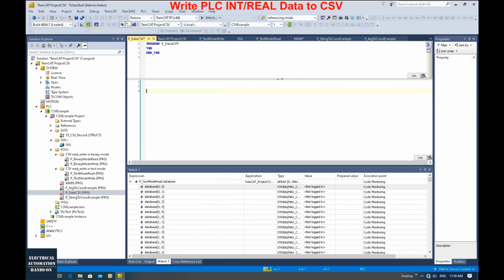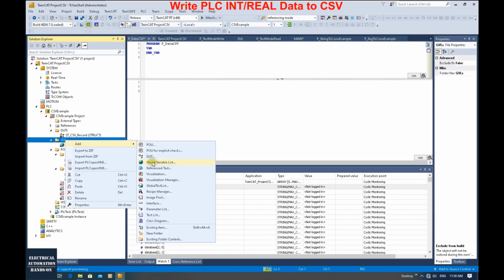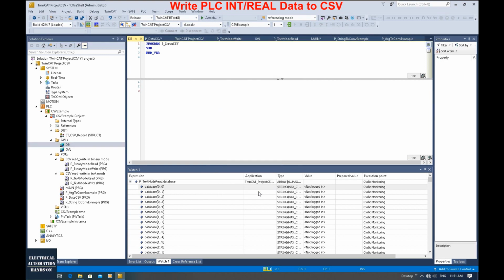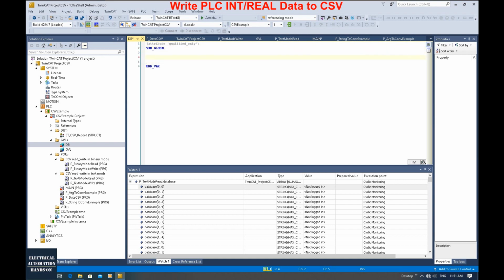So we can define some global variables. For the global variable, we can use the GVL, or we can create a new one, a global variable list. So now let's create a new global variable list. I can name that DB, database. Keep in mind, this is a global variable. Now I can declare one integer and one real, used to write the data into the CSV.